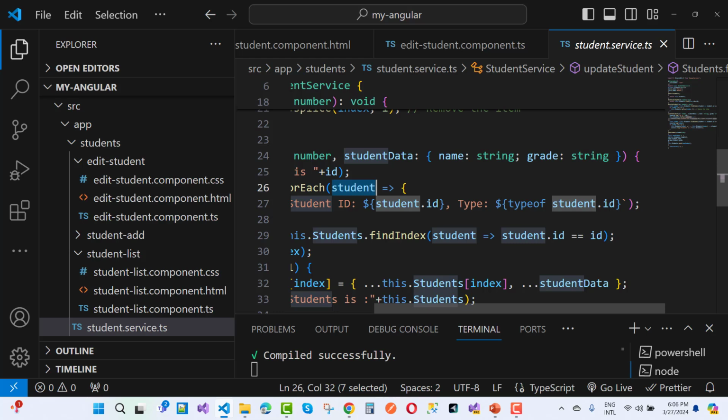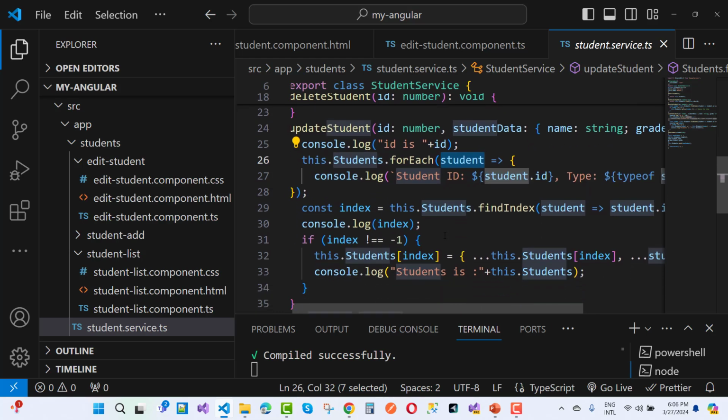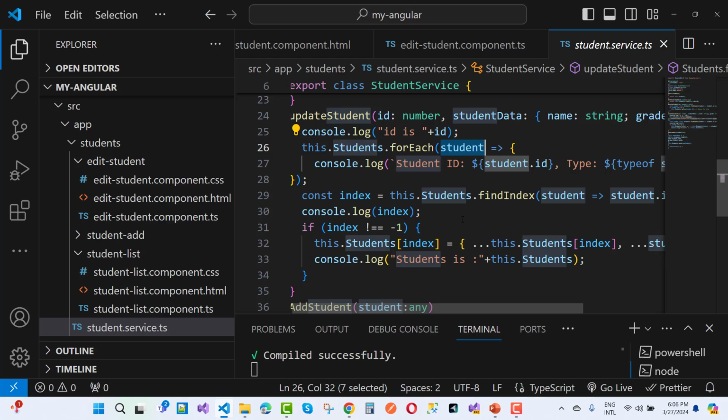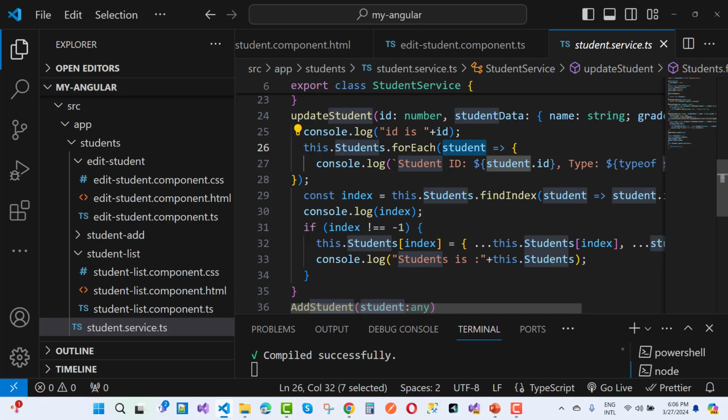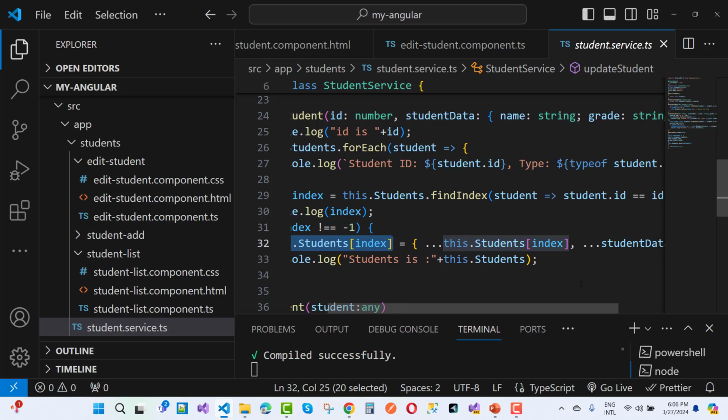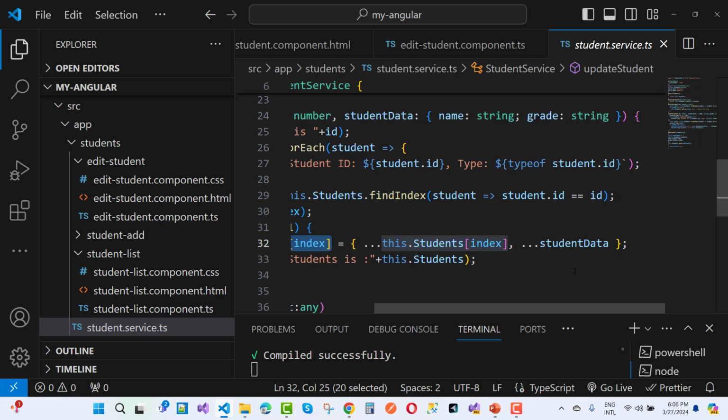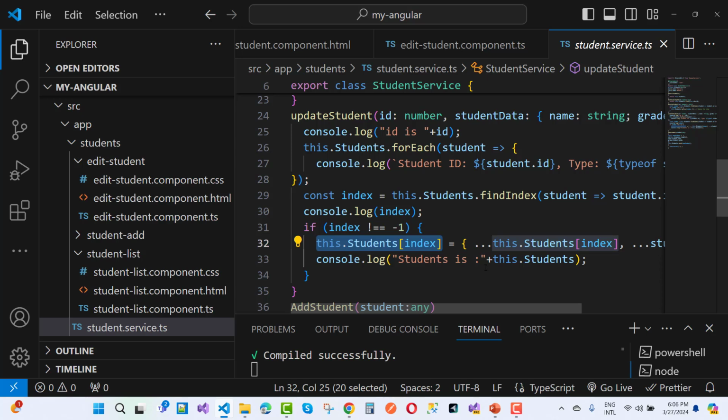So it will display the student ID and student name in the console. After that we find the index of the student, so students.findIndex, student of ID.id, and console.log. If the index is not equal to -1, I mean it finds the index in the array, meaning the student is there. So at that index, this.students of index, you can put the student data using the spread operator. Okay, after that you can check it.